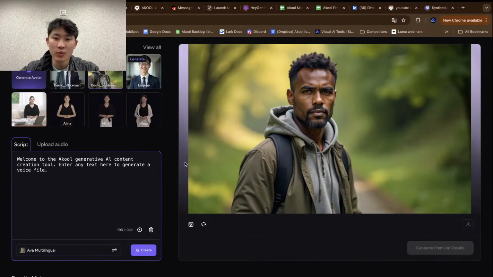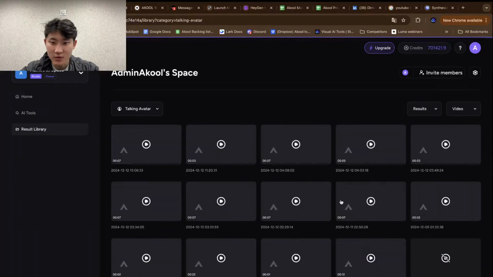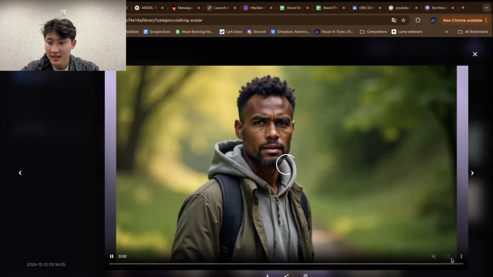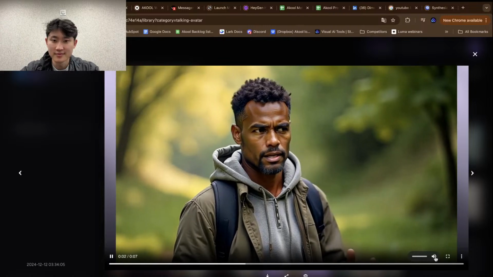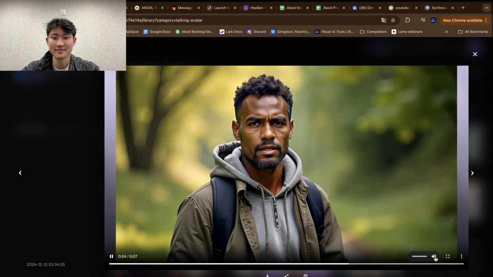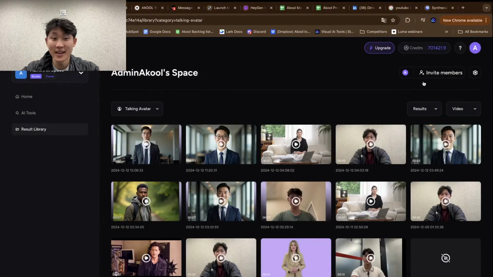And what happens is when you use the generated avatars, it's kind of cool actually. To the Akool Generative AL Content Creation Tool. Enter any text here to generate a voice file. Welcome to the... Yeah, that's what it looks like.